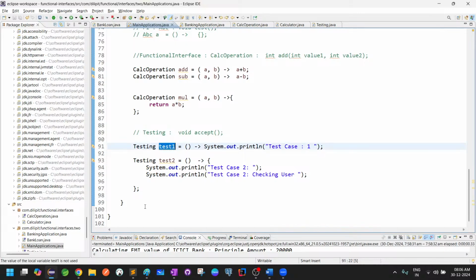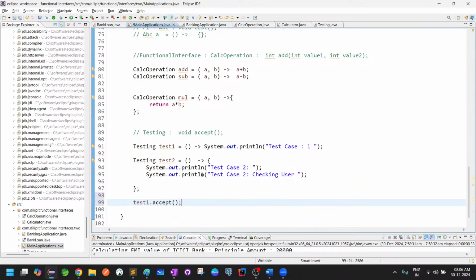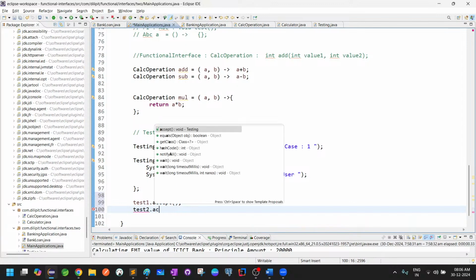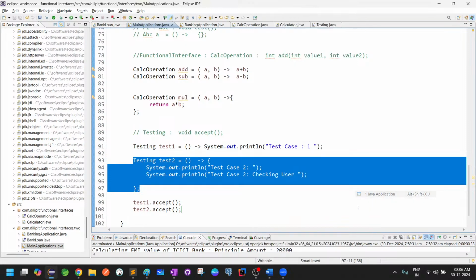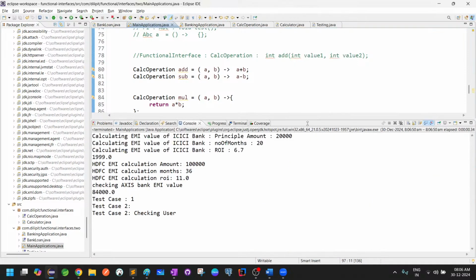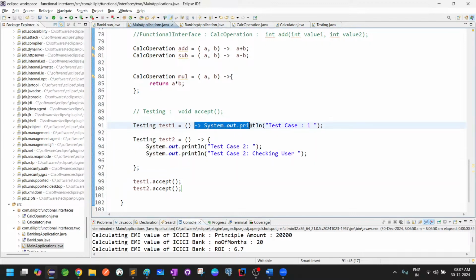See here, for example, I want to execute test one. Test one dot, what is the method name? Accept. So now if you call this, then immediately this lambda expression will be executed. If I call test2 dot accept, then this lambda expression is executed. Run as Java application. See here, at last you can see test case 1, test case 2. So two lambda expressions are executed. But the way you wrote the lambda expressions, you have to understand. That is what we discussed in today's session.